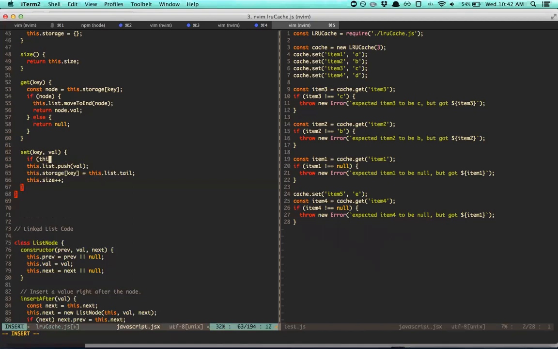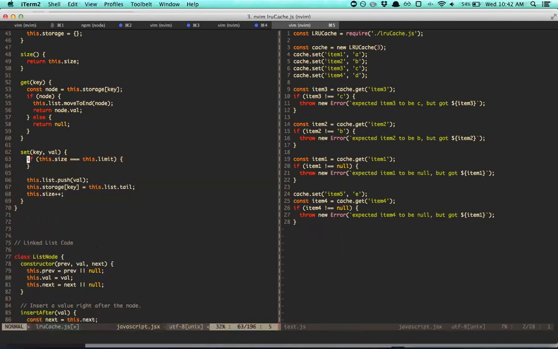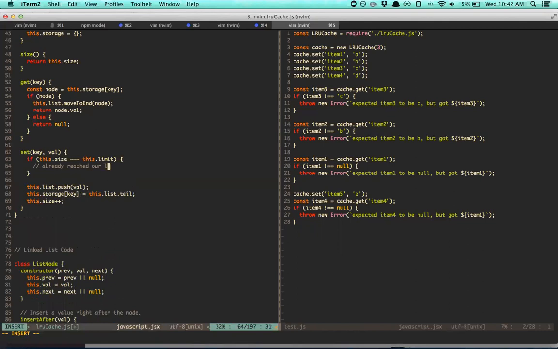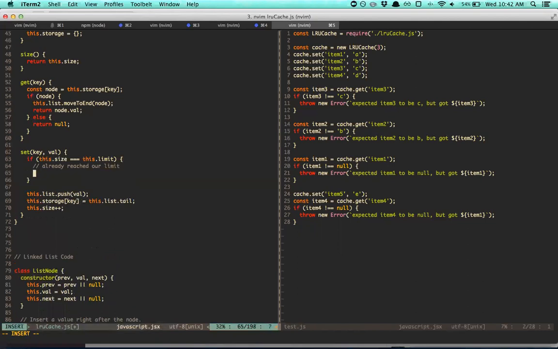So now, at the beginning of set, if this.size is equal to this.limit, so if we've already reached our limit, the problem is that we need to go ahead and evict an element. We cannot store more than limit elements. We've hit our limit, hence we need to evict an element before we add the current element in. So now we have to remove a node from our list. Can someone tell me which node I would remove from the list?